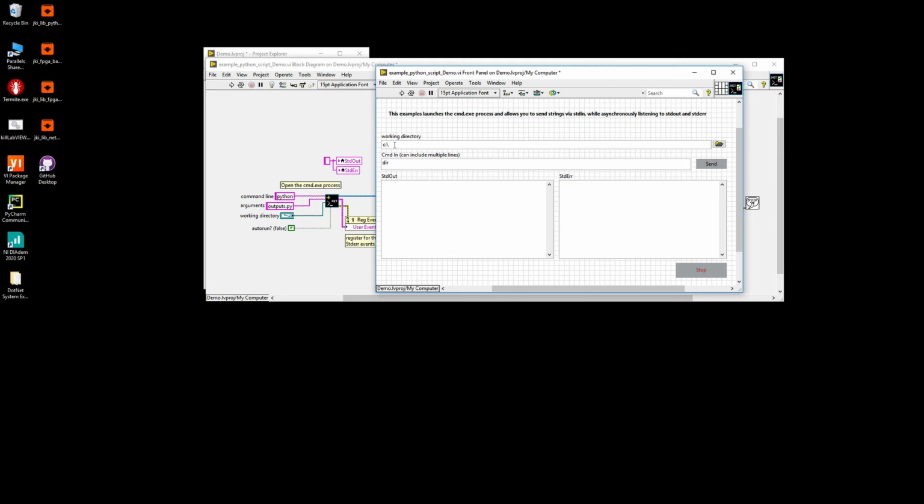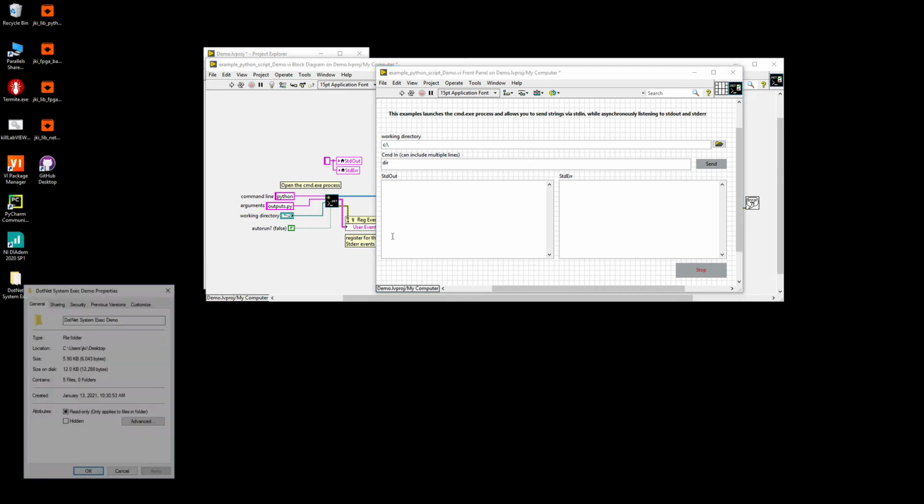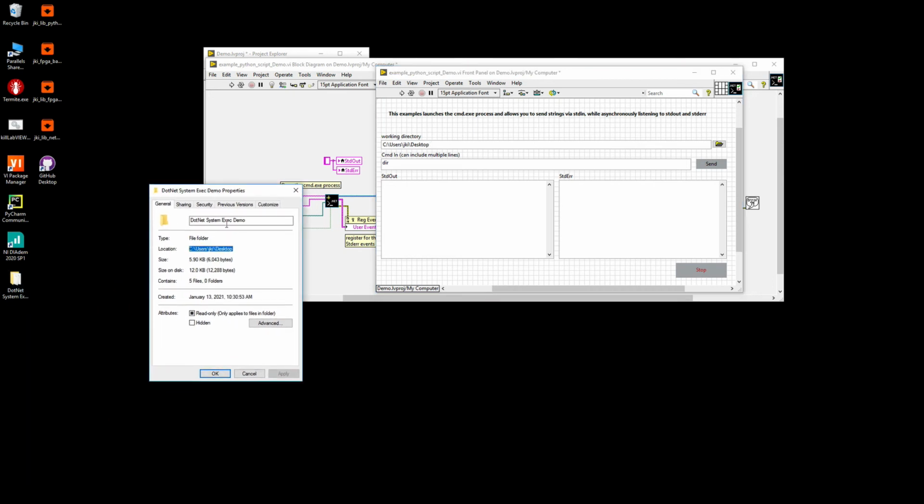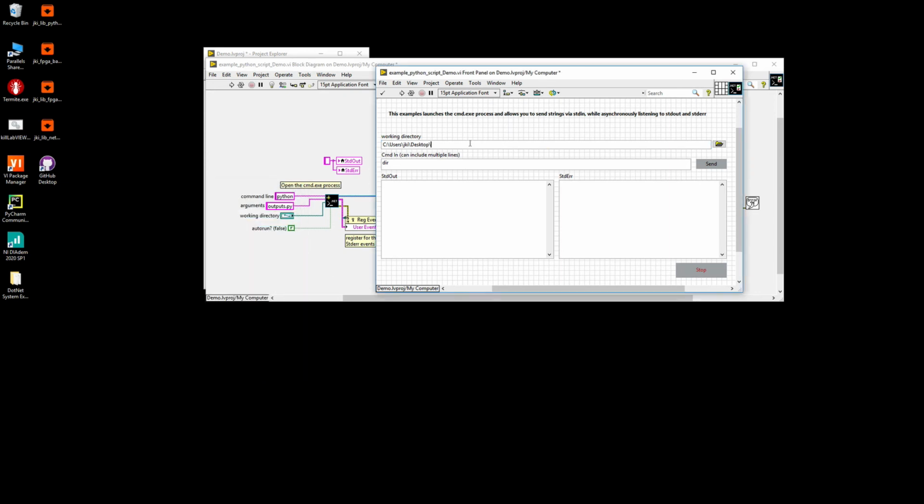The other thing I'm going to do is, instead of just doing C, I'm going to actually go into this folder that I have here. So this is actually C users desktop /.NET exec demo. All right, so I'm going to navigate to this directory, and that's where my outputs.py is contained. I'm not going to send any command right away.